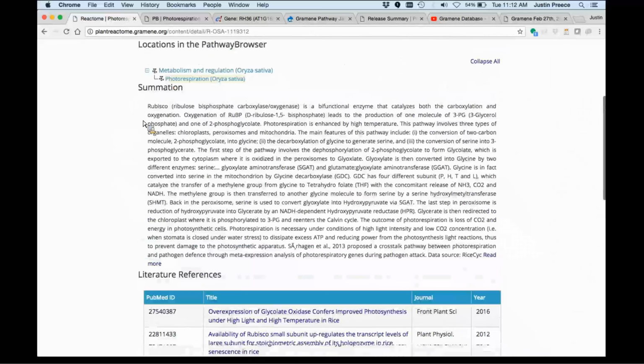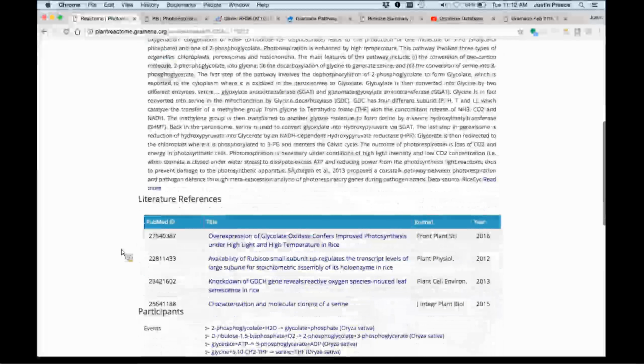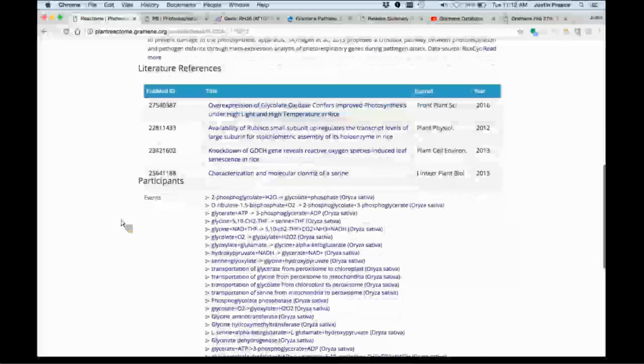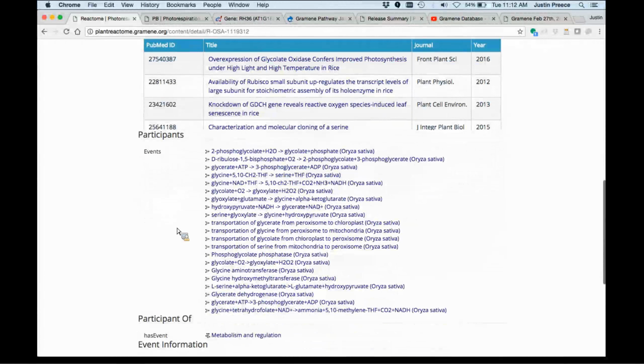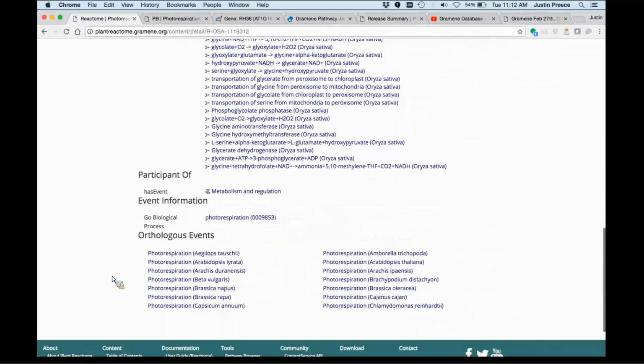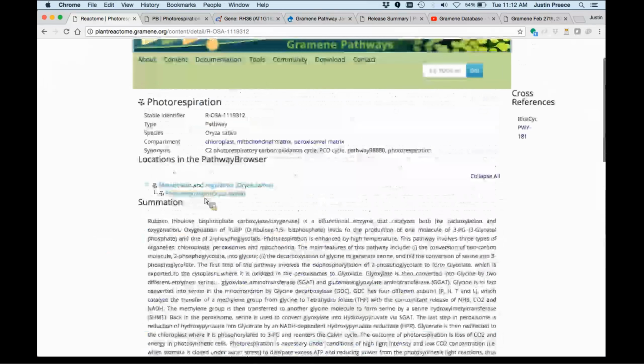There's additional information. We provide summations when we curate pathways to correspond to our understanding of this particular behavior within the plant cell, as well as literature references associated with curation and participants, participating events, all of the reactions associated with this pathway, as well as orthologous events. So you could link from here over to the various projected instances of photorespiration in other species. I'm actually going to go to photorespiration in rice from this interface.